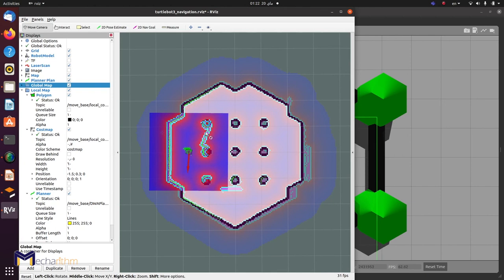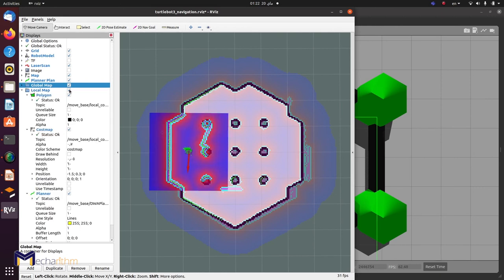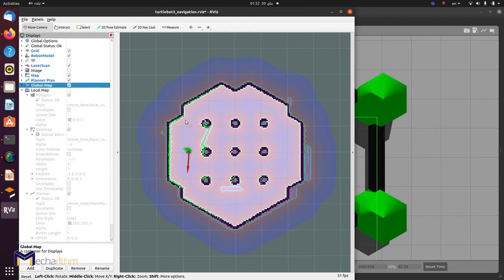You can find that a part of the robot is now scanned and contained within the local map, because the global map does not know that this obstacle exists. But if you focus on the local map here, I think actually that the local map starts to update the global map, because if we hit the local map here, you can find that the global map was slightly updated. So maybe they work hand in hand.